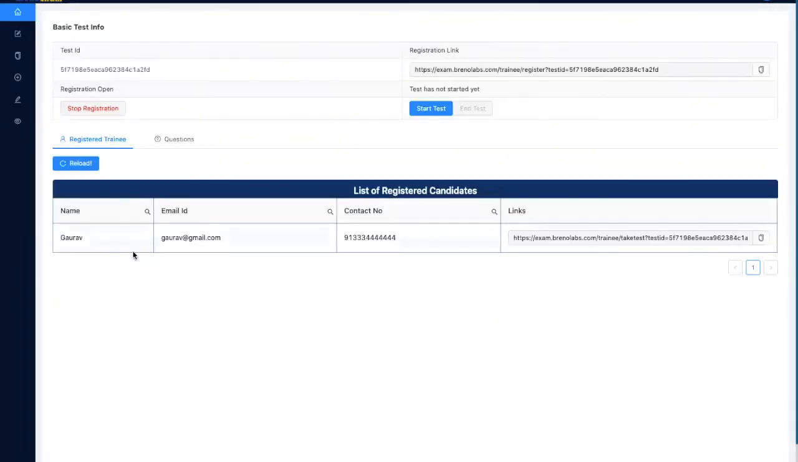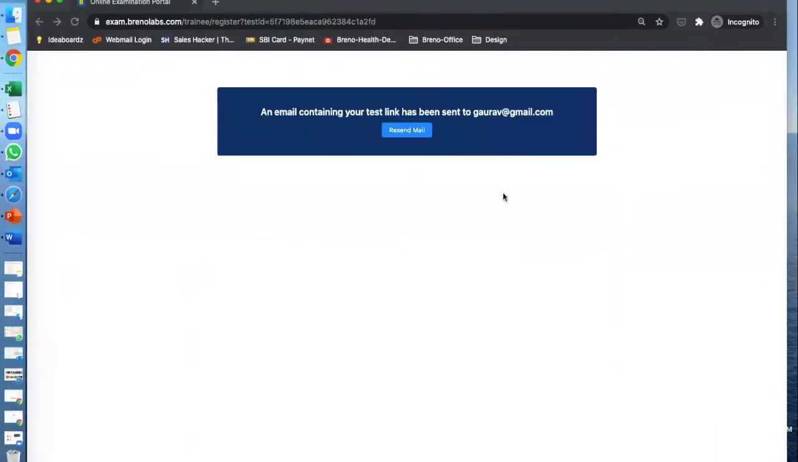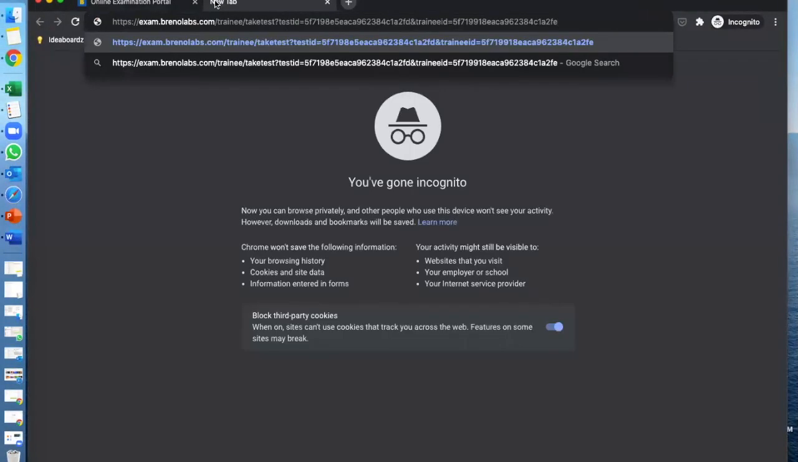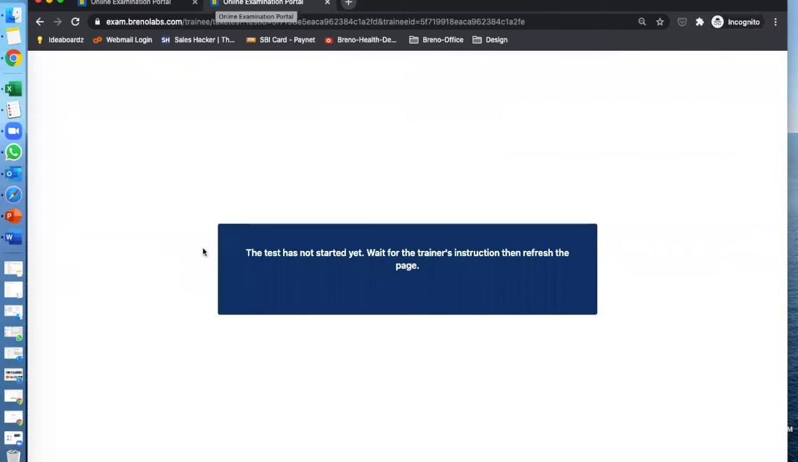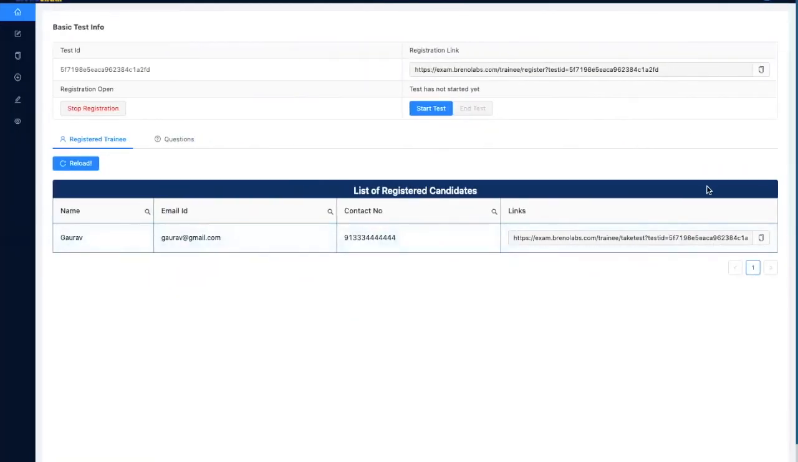Right, now you can see my name has come here in the list of registered students. Now that I am registered, I will receive a link on my email where the exam link will be. I can go here, and I will showcase how it will look. So this will look like this. The exam hasn't started because the teacher hasn't started the exam.